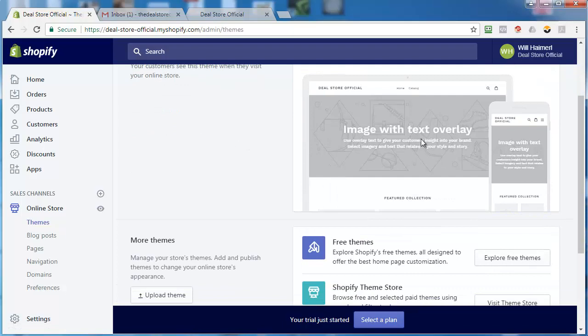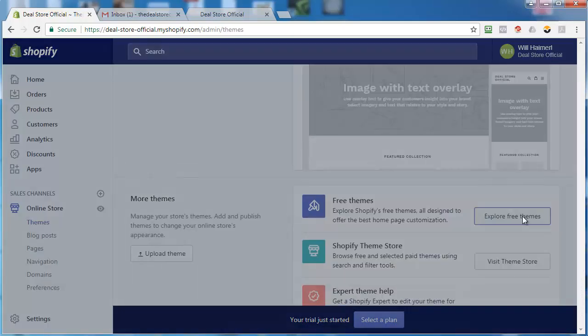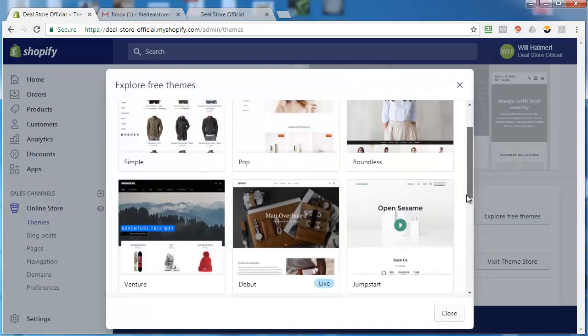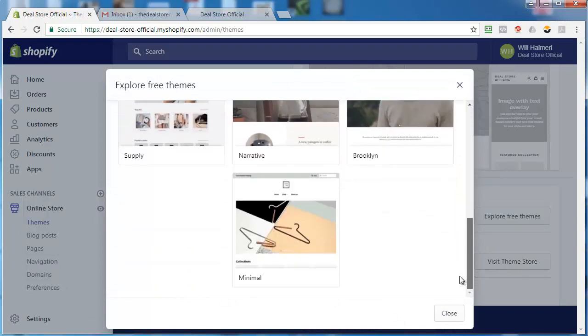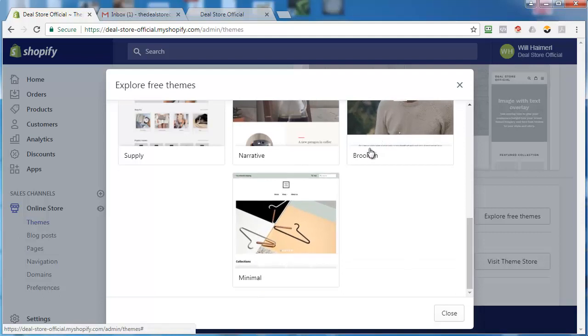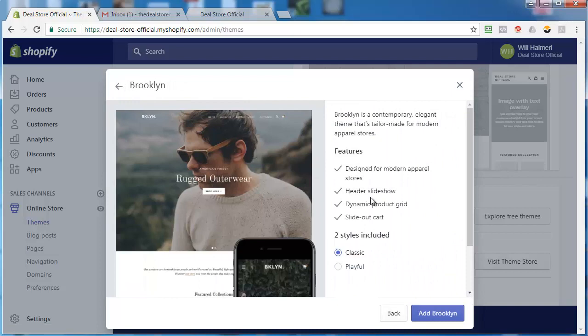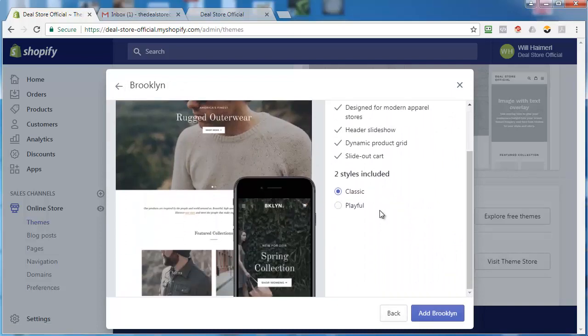So the current theme is the default one, but there's also free themes, and then there's the theme store, and you can get help, whatever you want to do. So if you go to explore free ones, there's a couple available, and minimal is very popular right here. Brooklyn, well, minimal looks like that. So it just has very minimalistic looking aspects to it, whereas Brooklyn is a pretty standard one that a lot of stores use.